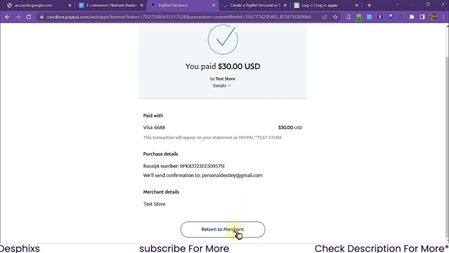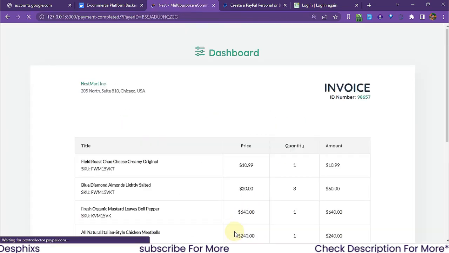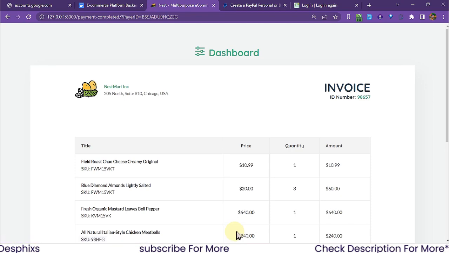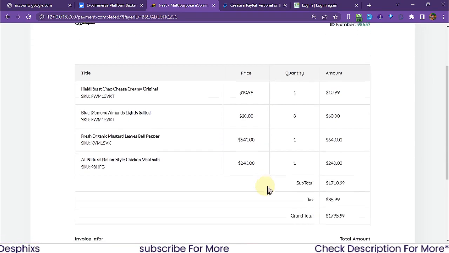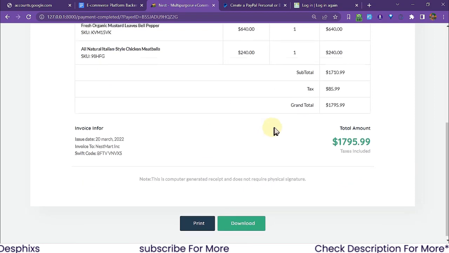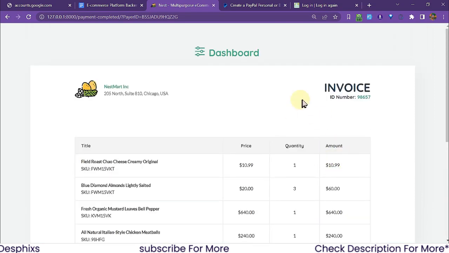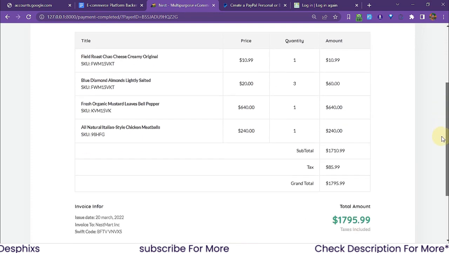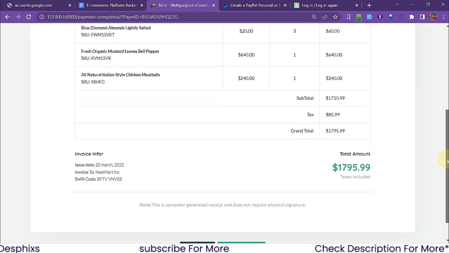Great. So now let's return to the merchant and see what we've got. As you can see, it successfully redirects us back to this place, and that's pretty cool. But right now it gives us this dummy data over here that doesn't make any sense. This is just dummy data. In the next video, we're going to change up all this to make it actually look nice and work as expected.